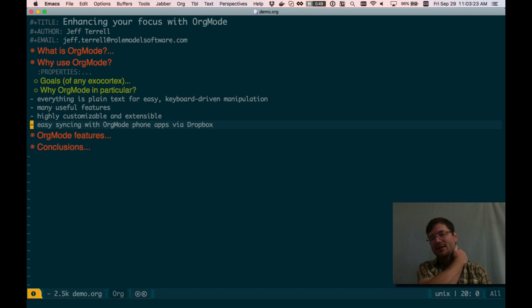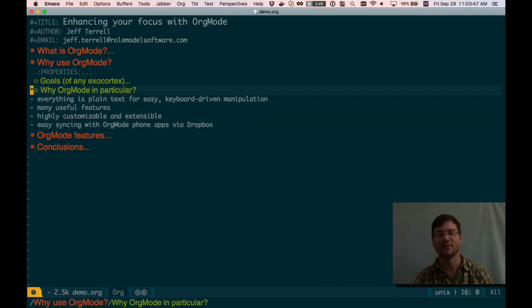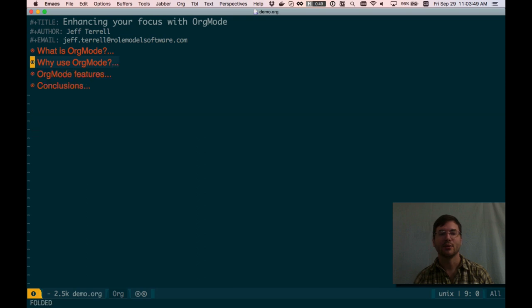Lastly, I'll mention that it's really a nice feature of an exocortex to be able to carry it around with you in your pocket. And that's something that's pretty easy with OrgMode. There are phone apps in iOS and Android for seeing OrgMode files, and even manipulating OrgMode files. You can sync that pretty easily with Dropbox if you have a Dropbox account and want to use it that way. So pretty easy to set up and use that way.